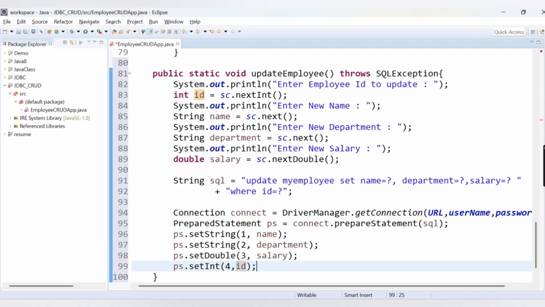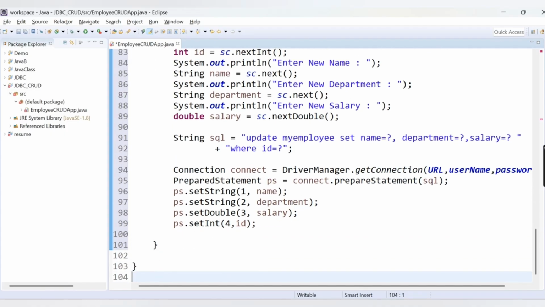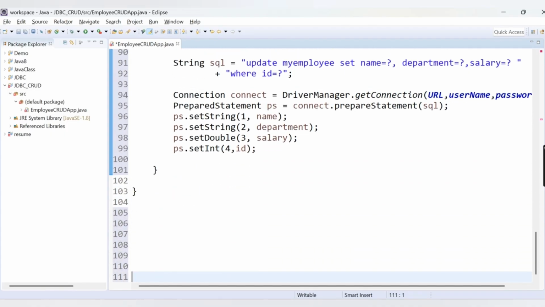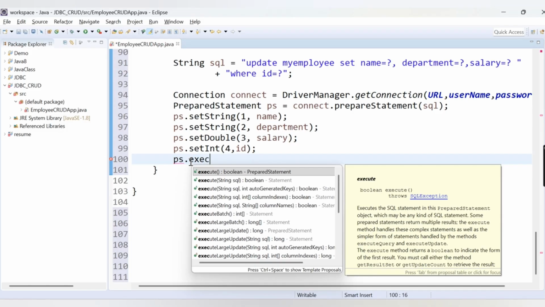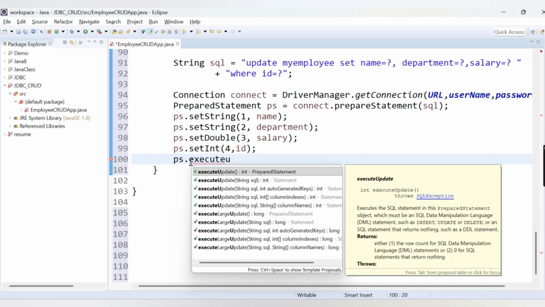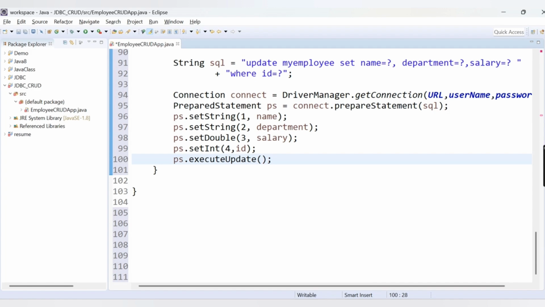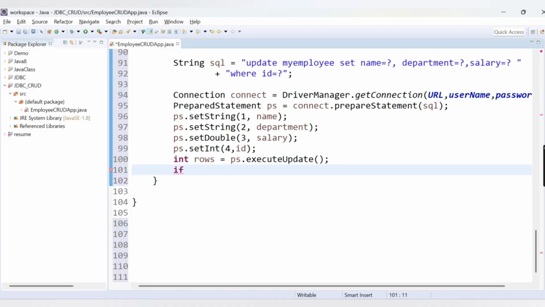Now we need to execute our query. So how do we execute a query here? So here I need to say ps dot executeUpdate. As you have seen in the add method also, this particular thing will return us the number of rows that are updated. So I need to store it inside a variable of type int. So I will say int rows, and to have a better understanding of how it works, we will have an if else similar to the add method.